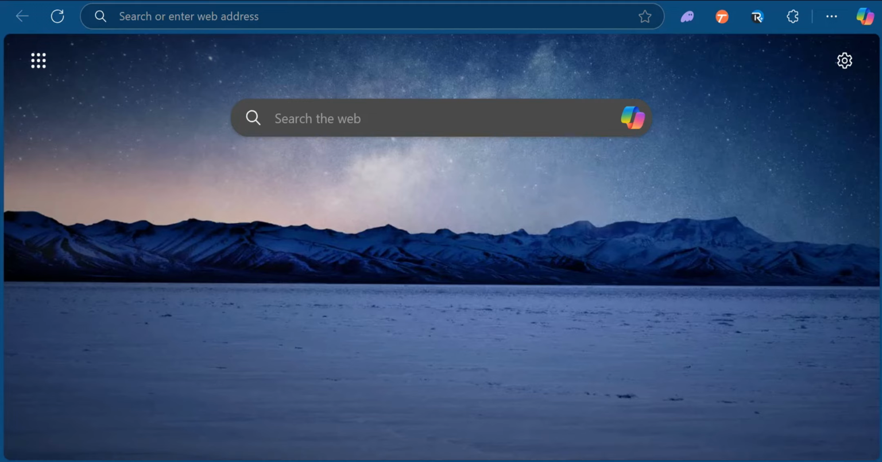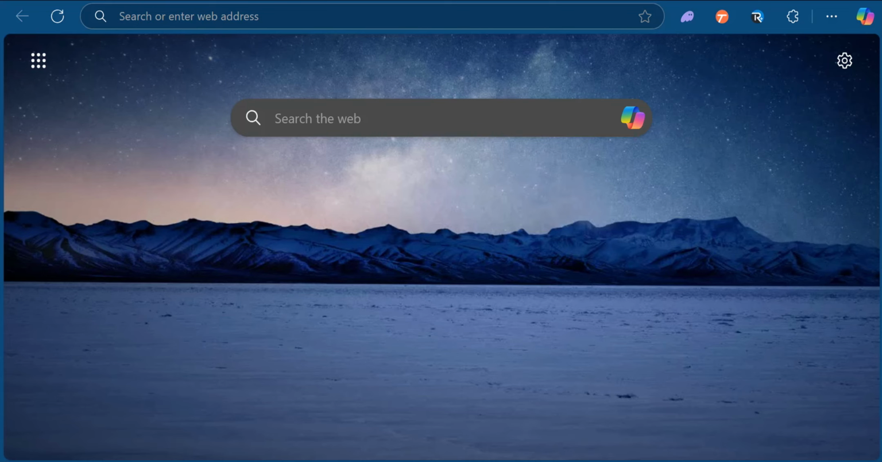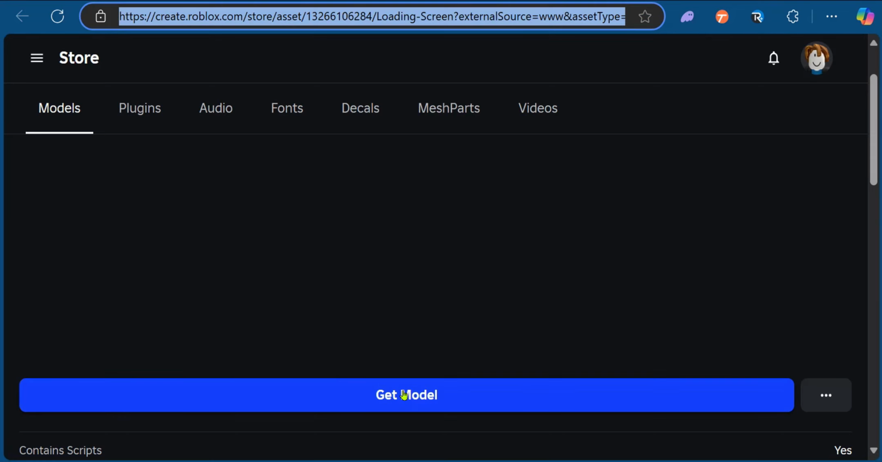Hello everyone, in this tutorial we'll be showing you how to make a loading screen on Roblox Studio. Before going on to Roblox Studio, we will be providing a link which you can follow to get the model. When you get to the link, you can click on Get Model.